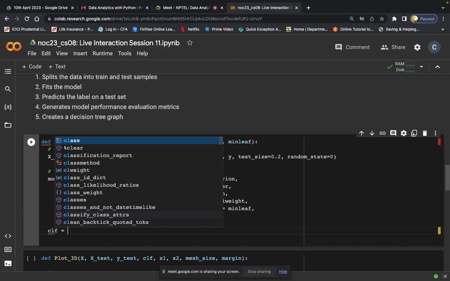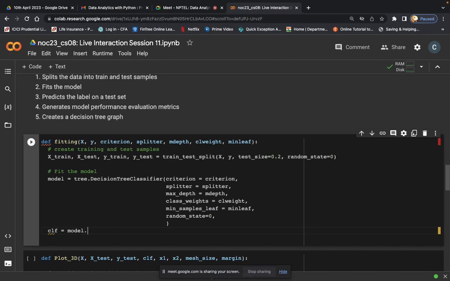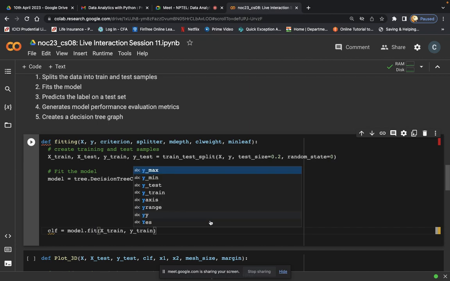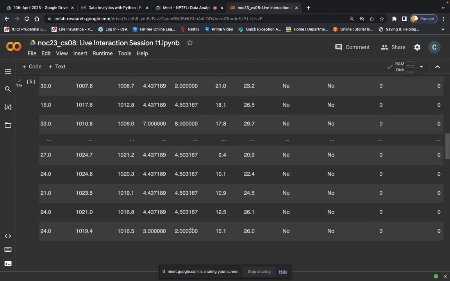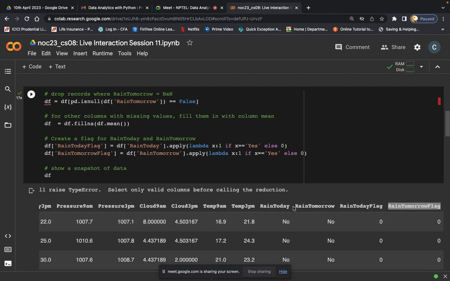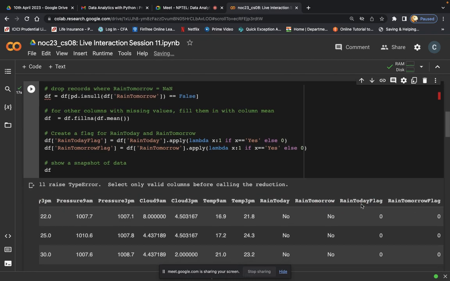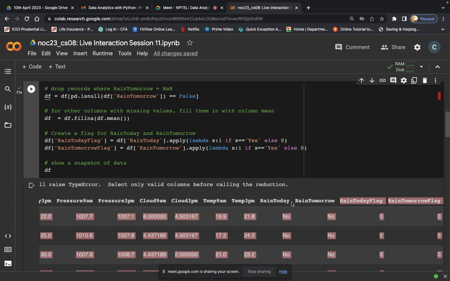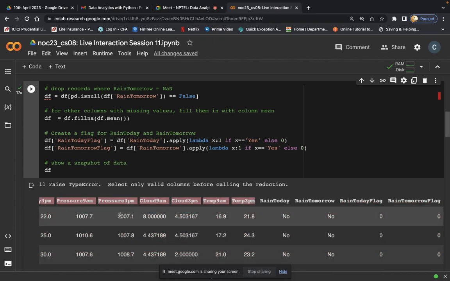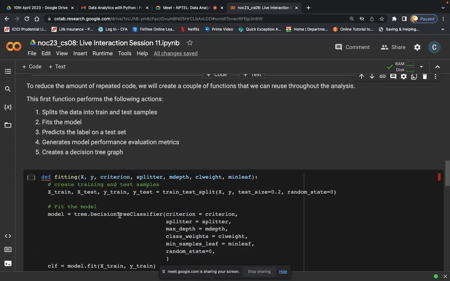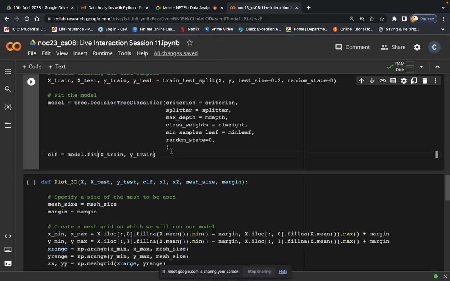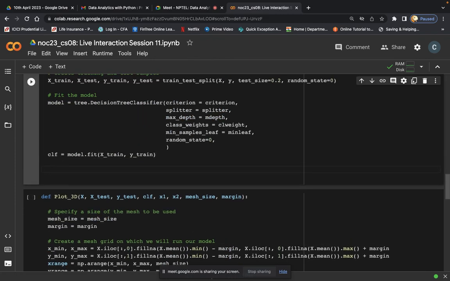Now to fit the decision tree classifier, we will just do model dot fit, and we'll pass the values of x train and y train. Here our x values will be all these 17 or 18 features, and the y will be rain today flag and rain tomorrow flag. These are target variables, and the independent variables are the features that we are having, whatever number of features, we are going to use those. Once we fit this model, part 1 is done.